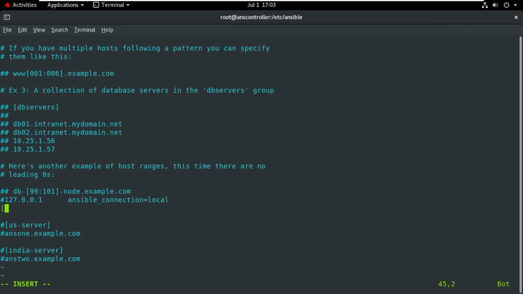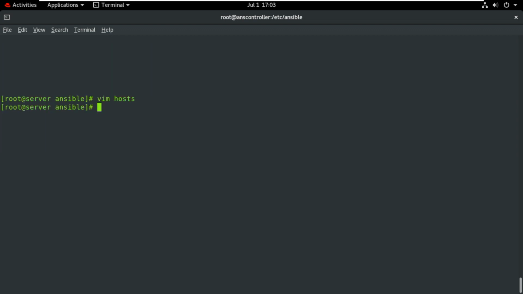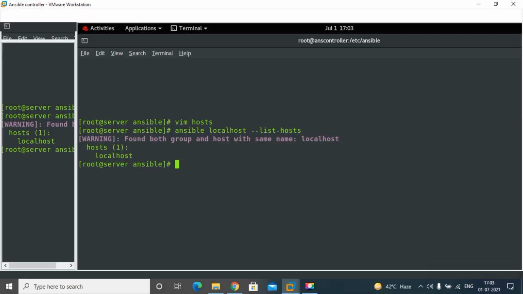Insert localhost. I am creating a group, and right now I am mentioning localhost because my master playbook will be run locally, right? So let me check now. ansible localhost --list-hosts. Wow, it's working perfectly, not an issue.